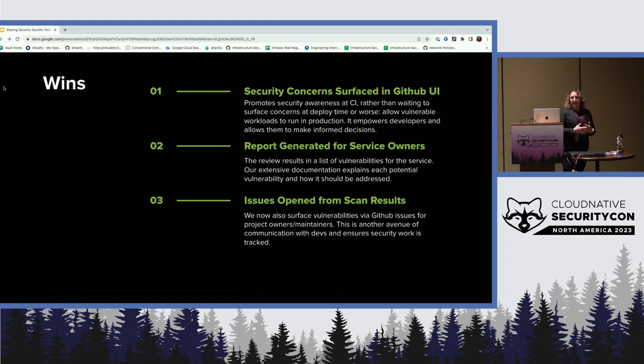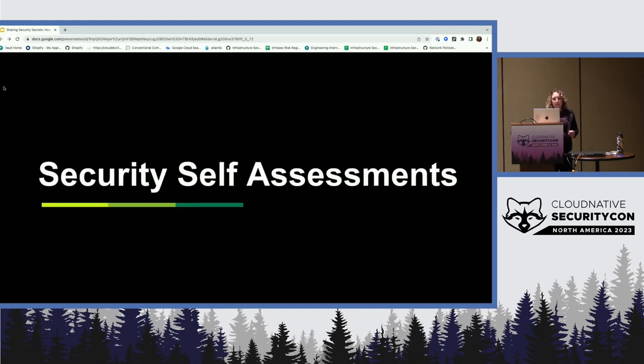And the last one is that issues are opened from scan results. So this just fits a little bit better into a standard developer workflow, in my opinion, and means that instead of a comment on the review, they're seeing the issues in the same way that they're triaging all of the work for their project. And so the next one is security self-assessments, which have also been talked about a few times today, and I think are also a really great way to build security advocacy.